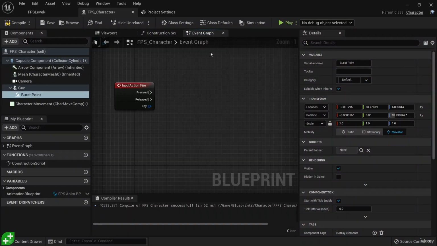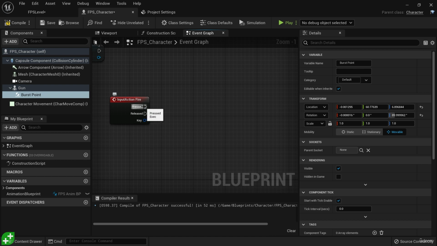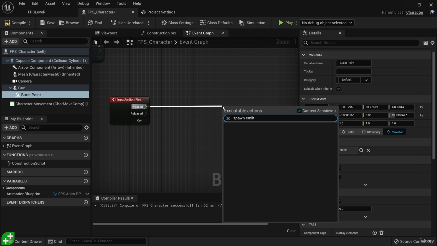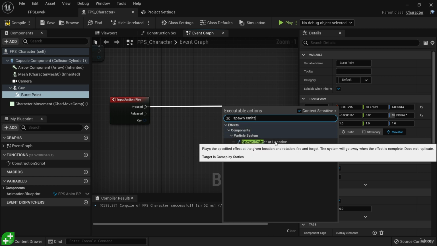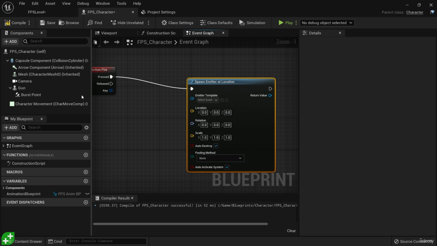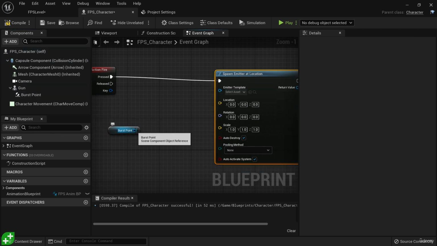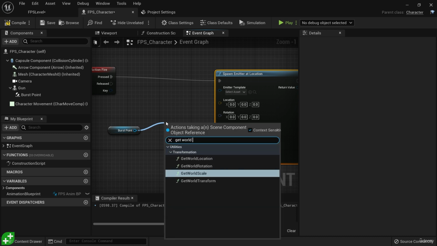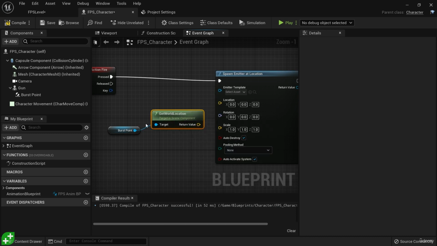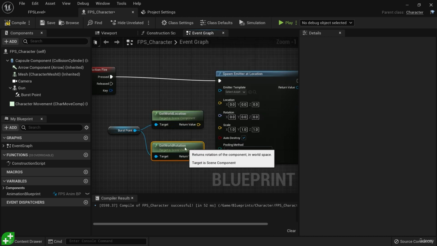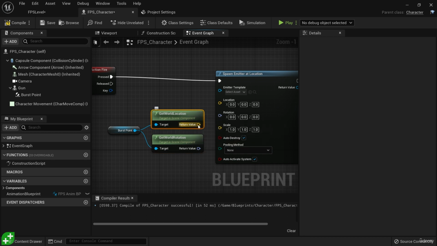All right, so I'm going to go back to the event graph, and from input action fire, I'm going to drag off of pressed and type spawn emitter, and I see spawn emitter at location. I'm going to get that, and I'm going to drag in burst point, holding control so I can get a getter, and from burst point, I can type get world location and get that, and I can drag off again and type get world rotation and select that. Now, get world location can be dragged into location, and get world rotation can be dragged in to rotation.